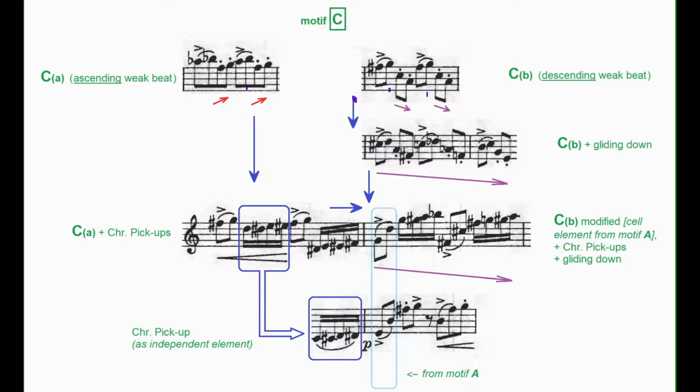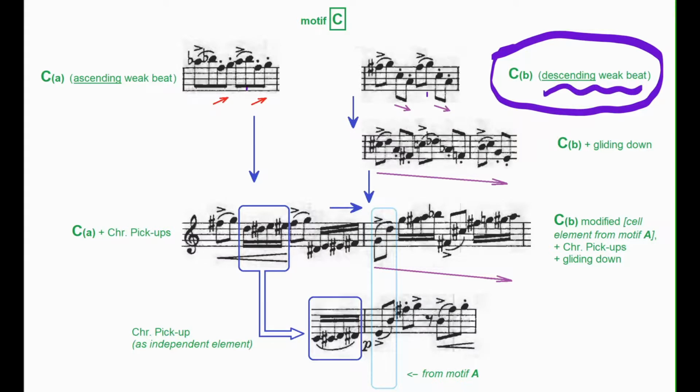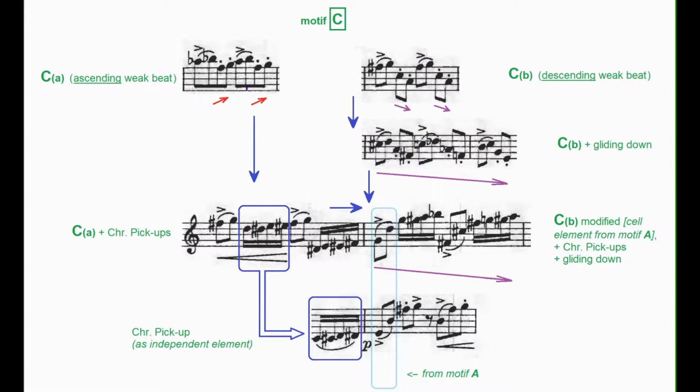So, out of these two flavors, so to say, we get some developments. If to the CB, which is what I call the descending weak beat version of it, we add a tonal descending of each of the halves of the motifs, so the groups of two beats. Instead of repeating verbatim, we have it a half tone lower and then another half tone lower. We are creating a gliding down effect, which is indicated with this arrow.